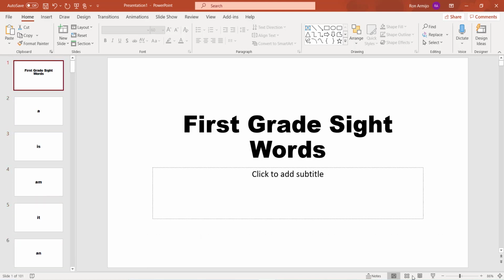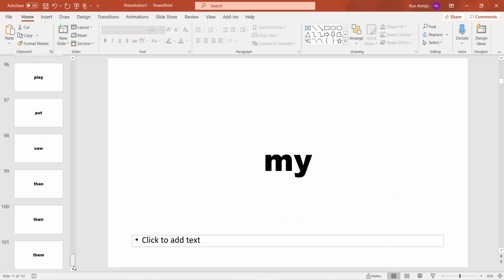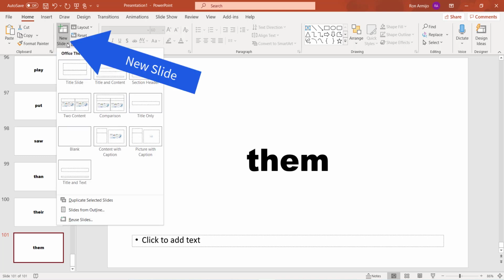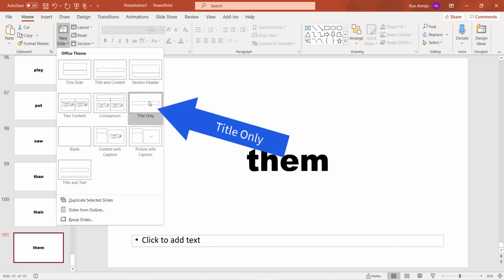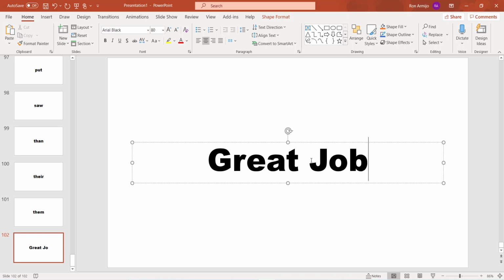Let's see how that looks in Slideshow. Excellent. Now your child can just click on the spacebar or the arrows or even click the mouse and go through all of their words. And as a bonus, I'll show you one more thing that I did that my son loved. Click on the last slide, go up to New Slide, Title Only. Let's type in here, oops, great job.